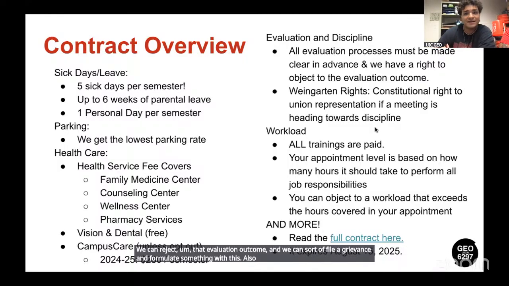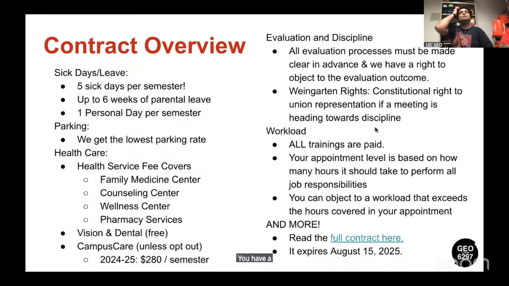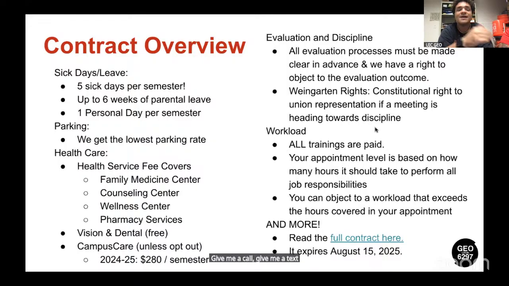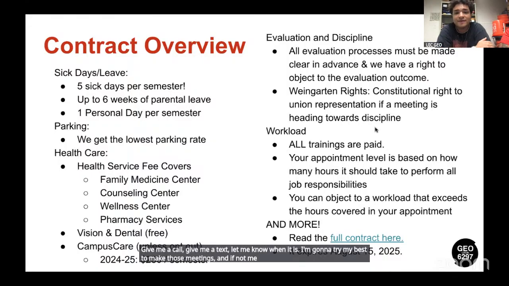Also, Weingarten rights. You have a constitutional right to union representation if a meeting is heading towards discipline. If you're feeling uncomfortable or unsafe in your department and you would like union representation there, I'm going to type my number in the chat here. Give me a call, give me a text, let me know when it is. I'm going to try my best to make those meetings. And if not me, I will find someone within GEO spaces who's able to be there for you.